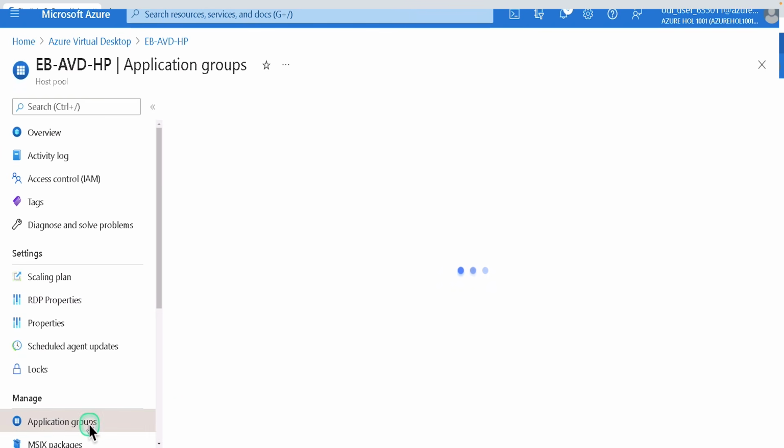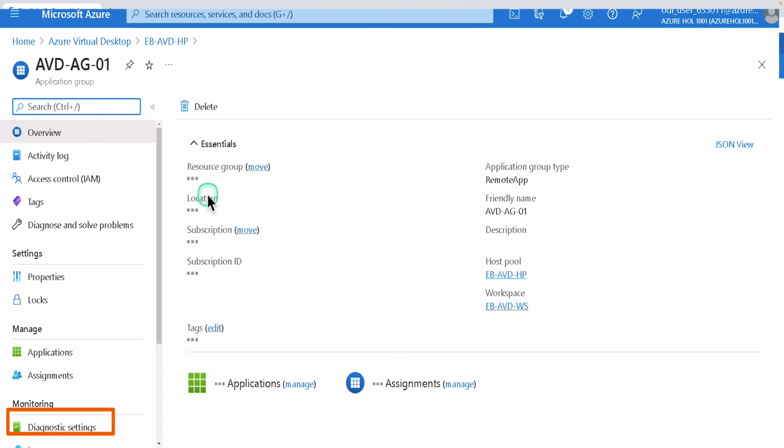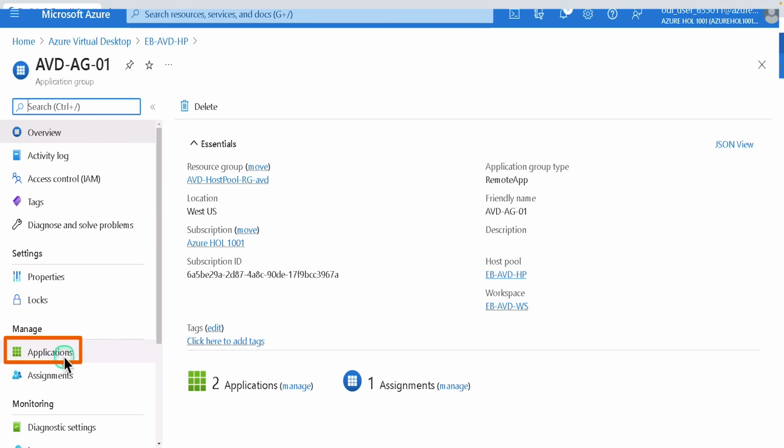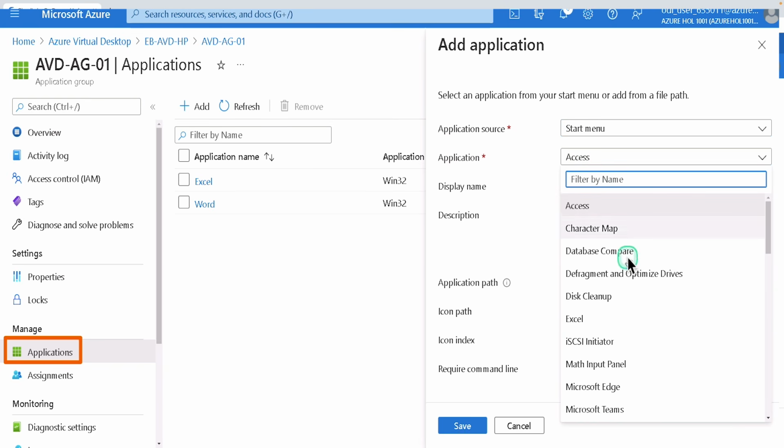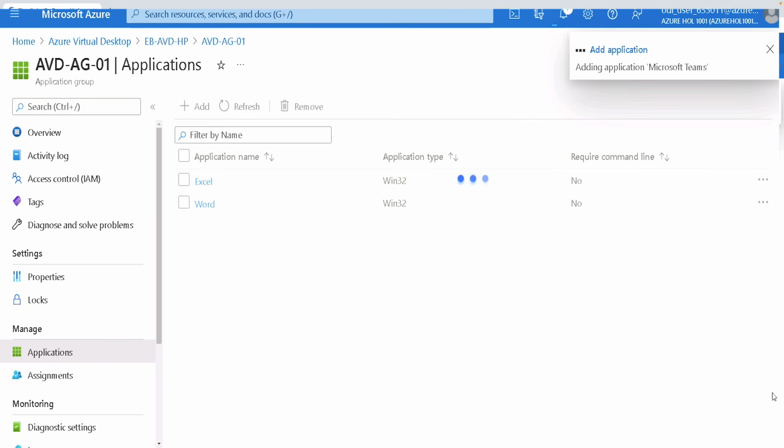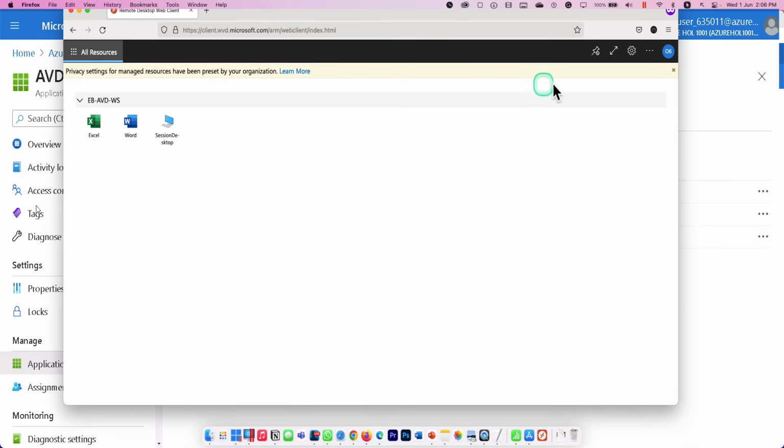Next, go to your application groups. Select the application groups. Under manage, click on applications and click on add. From the start menu, I'm going to select Microsoft Teams and click on save. Now, if you go back to your workspace and either you have to unsubscribe or I'm going to quickly refresh, I should be able to see MS Teams along with other applications. So now you would be able to launch it. And when you launch it, you will get an option in the settings to redirect your cameras, audio, video, and everything to your local device rather than the session host.